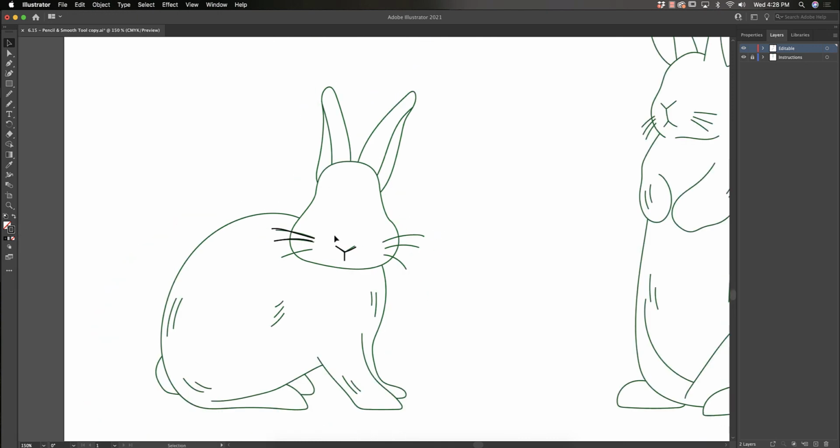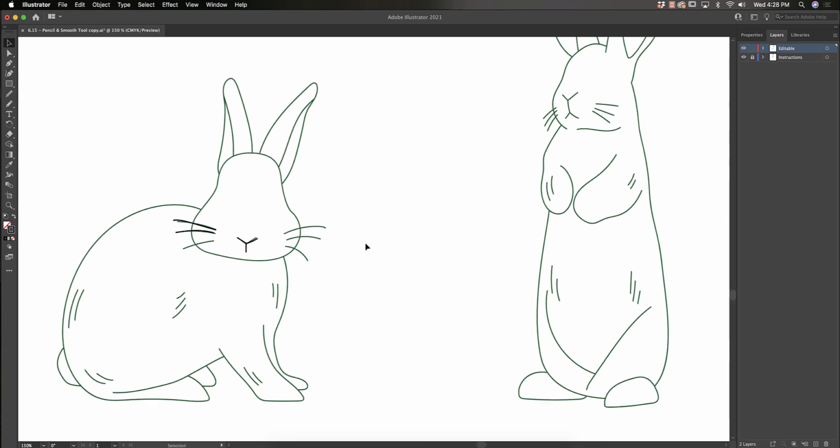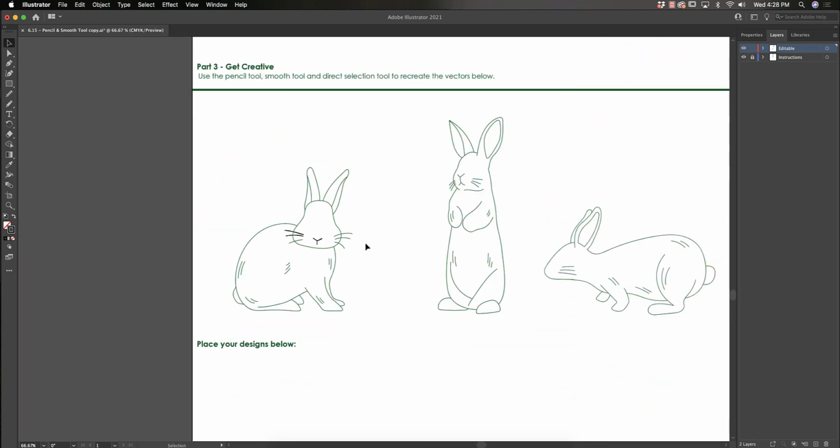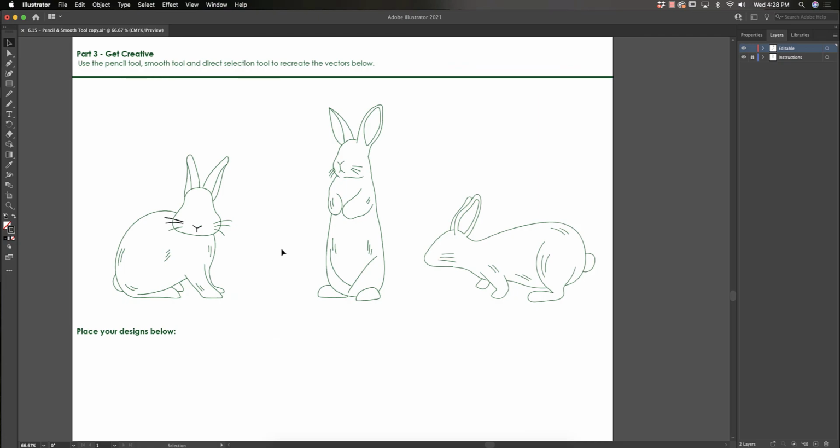I can create closed paths and open paths with the head if I'd like, but basically you're tracing out these little bunnies, practicing with the pencil tool. I highly recommend a mouse for this activity. Good luck!